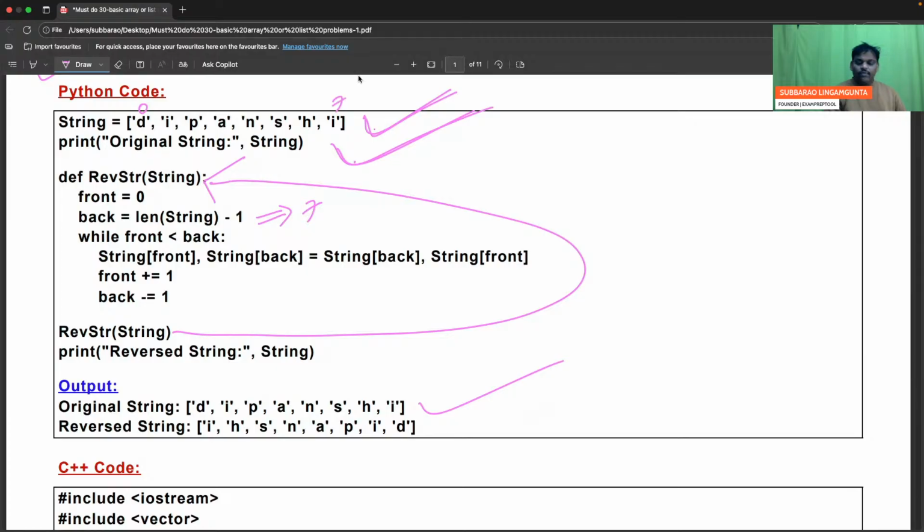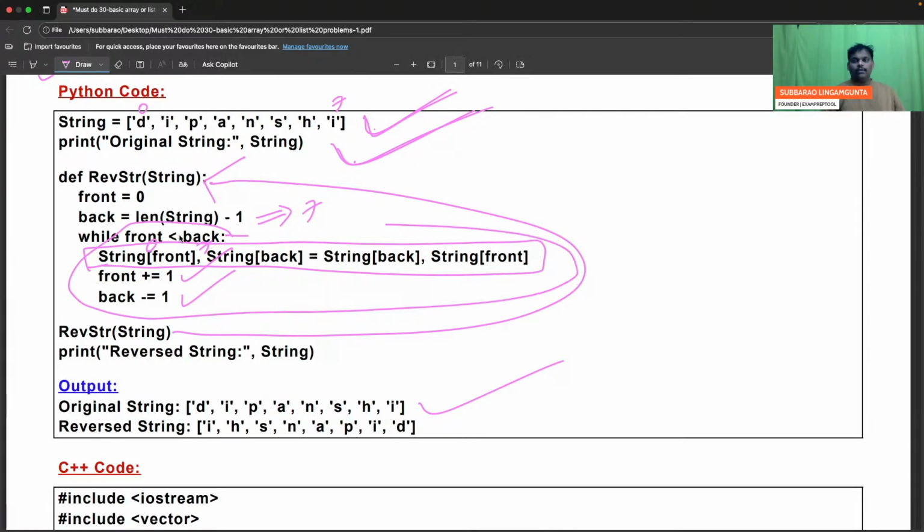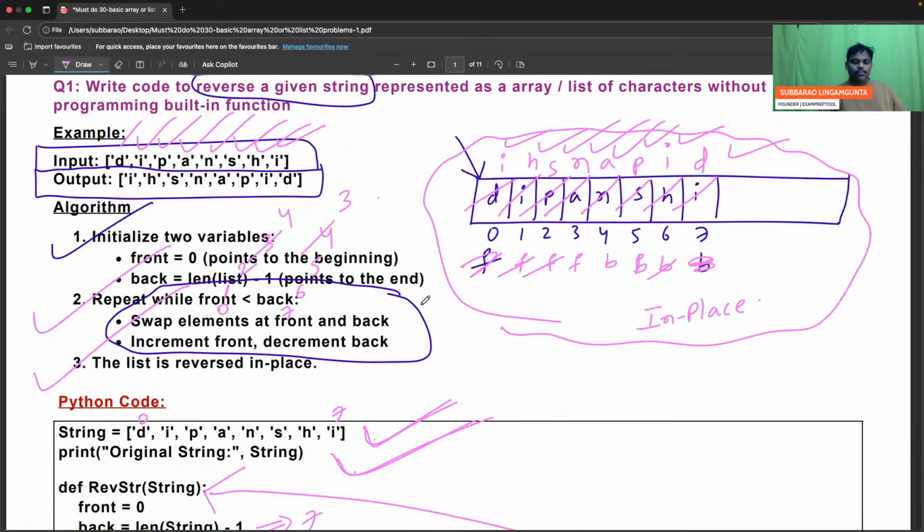Okay, fine. Afterwards, 0 less than 7, the condition is true. This is the swap, the swap in Python. Swap it. After swapping is over, front will increment by 1, back will be decremented by 1. So this while loop keeps on going. Continue until that condition fails. Whenever that condition fails, the reverse function is completed. Then print the reversed string. So this will be printed. Excellent. This is the program for this.